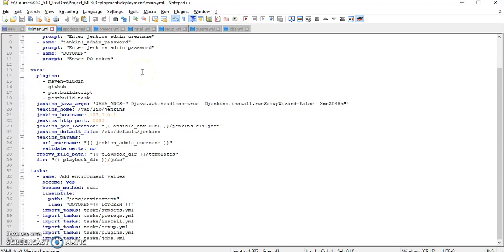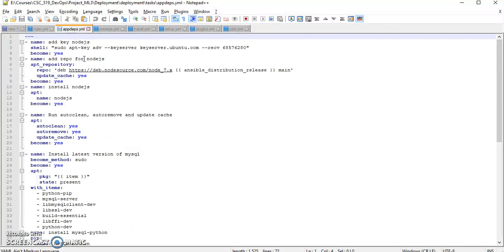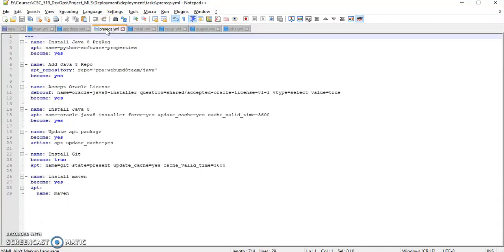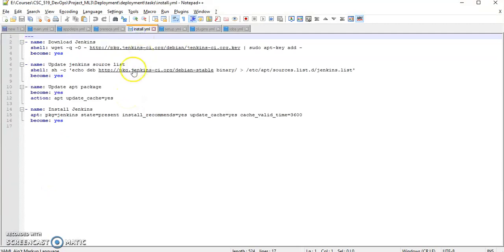This is main.yml. It takes the input as you have seen, and then it sets the environment variable. Then it calls all these playbooks. First it calls appdeps, which installs all the dependent software needed to build the checkbox.io and iTrust applications. After that, it also installs prerequisites, which are software prerequisites for the system.